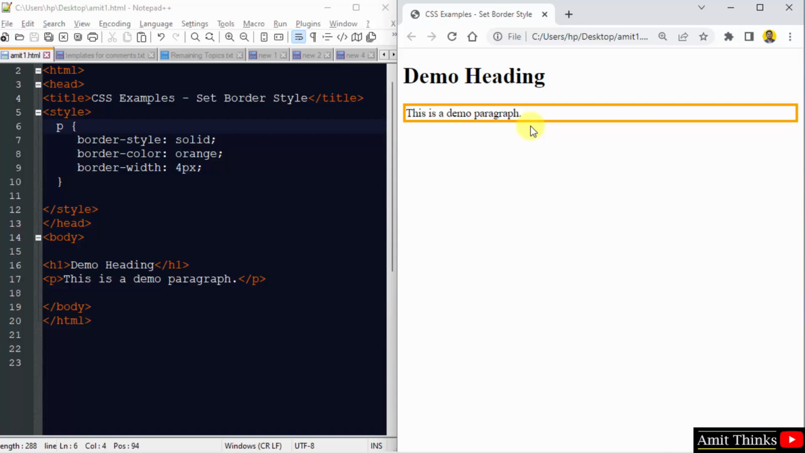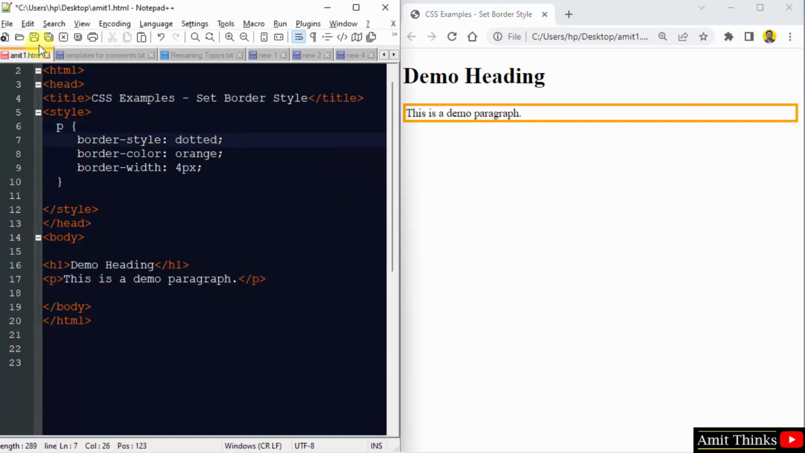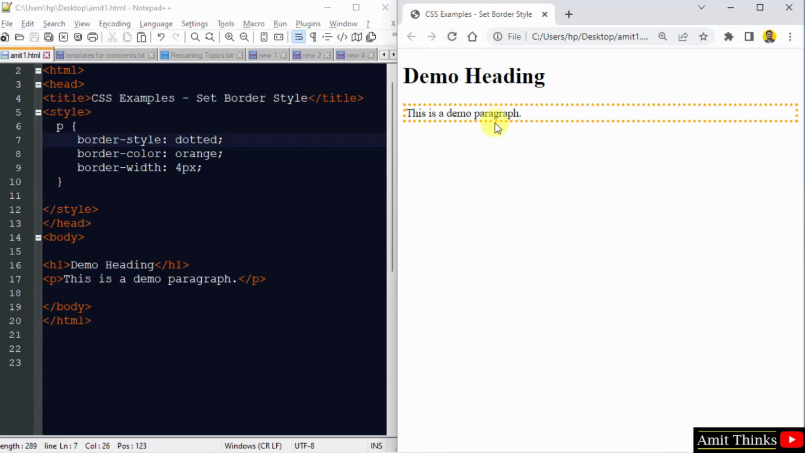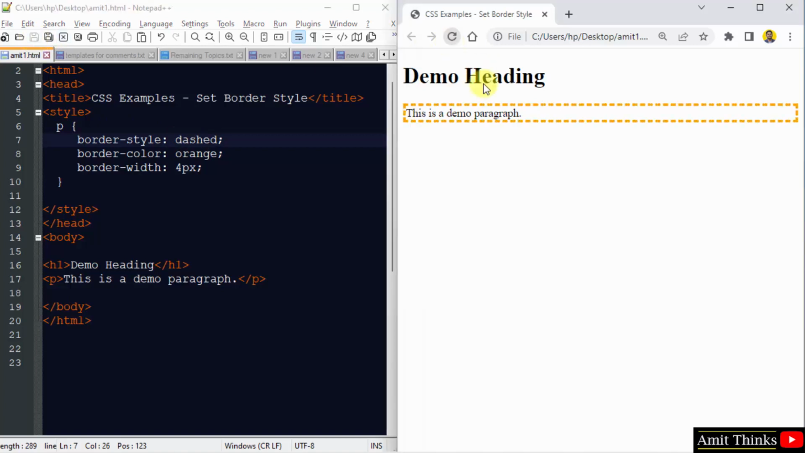Now let's say you need to change the border style to dotted. Just change solid to dotted. Save it. Click on run and it is dotted now. Now we have other options like dashed. Save it. Click on run and it is dashed, not dotted now.